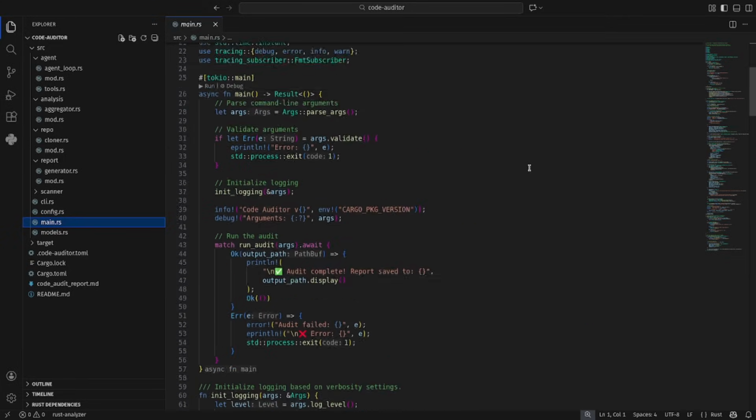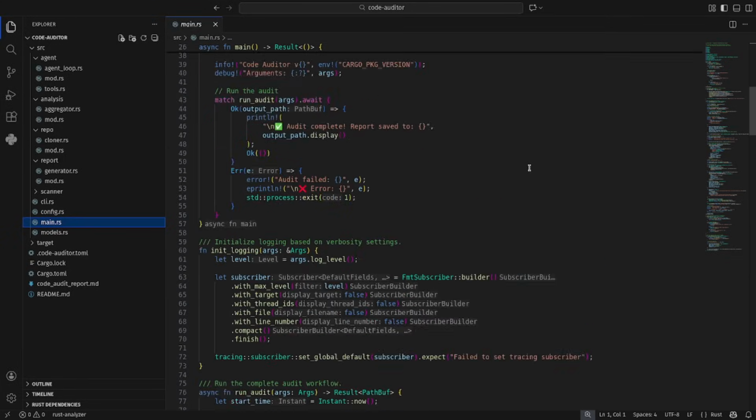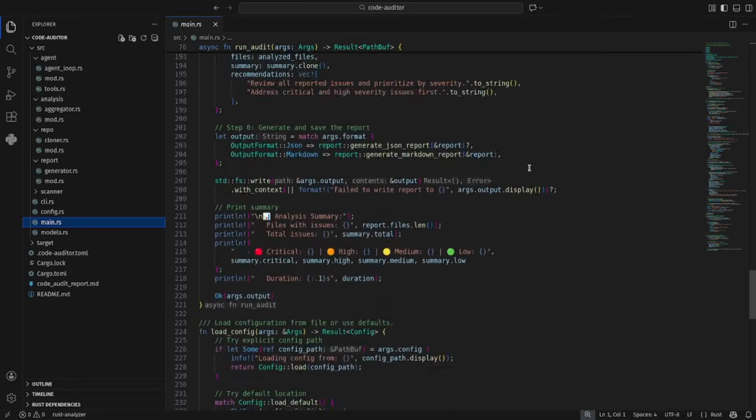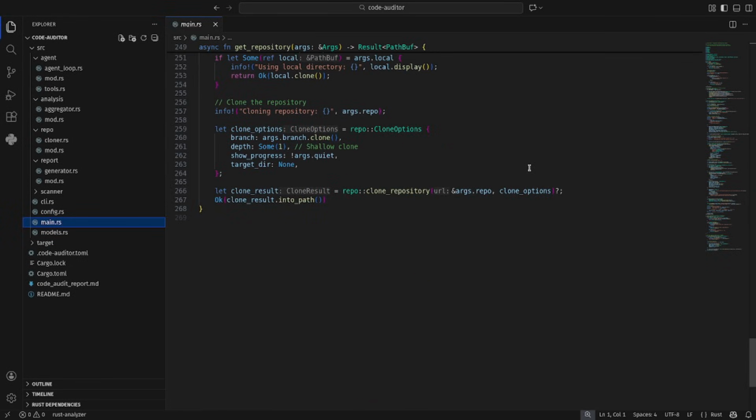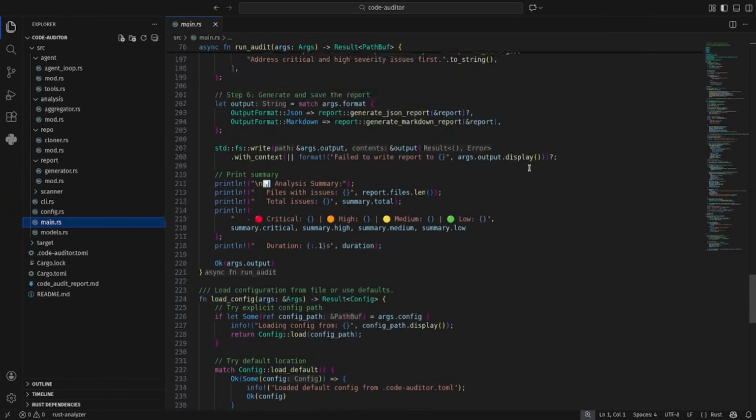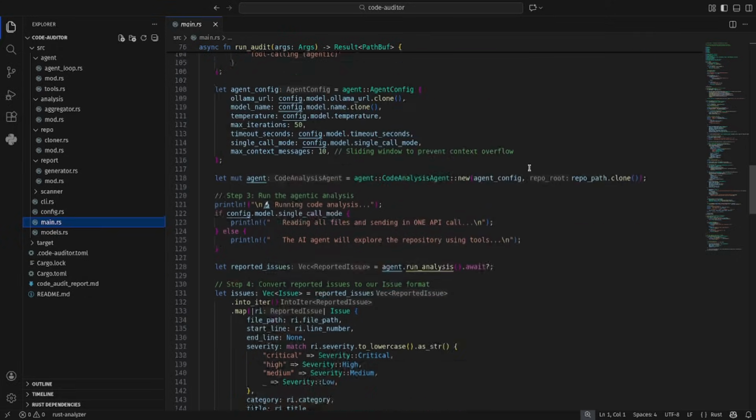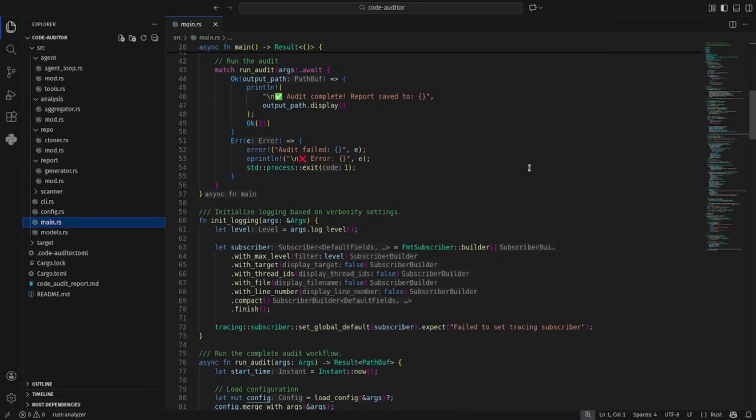Get repository handles both cases. If local is specified with a path, open that directory. Otherwise, clone from the URL. Set up clone from the URL. Depth, progress. Return the path to analyze.